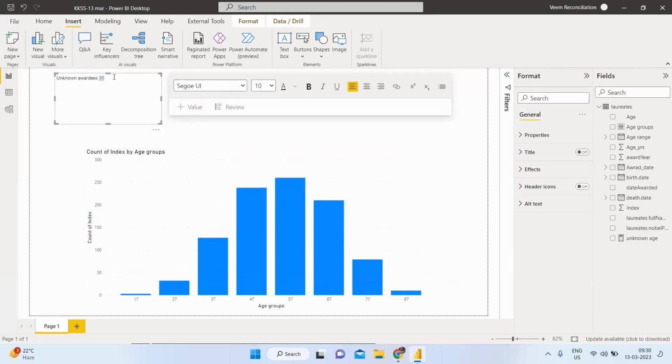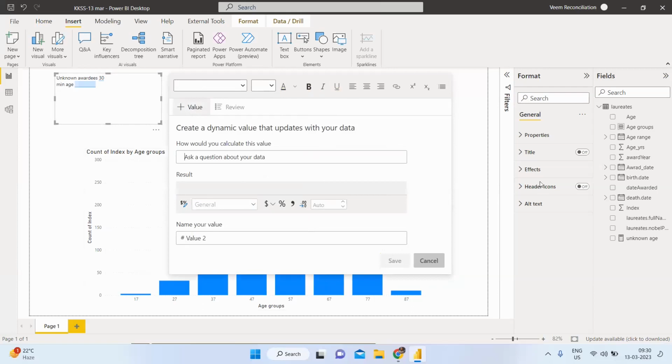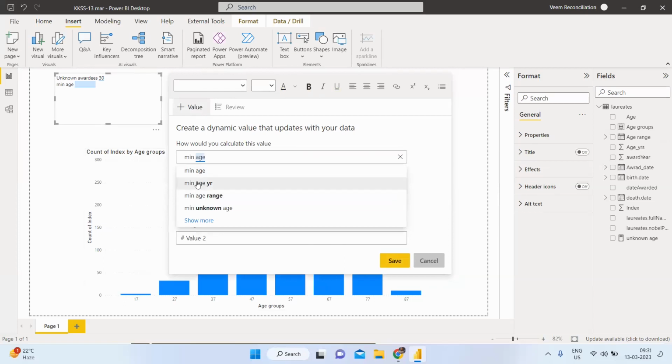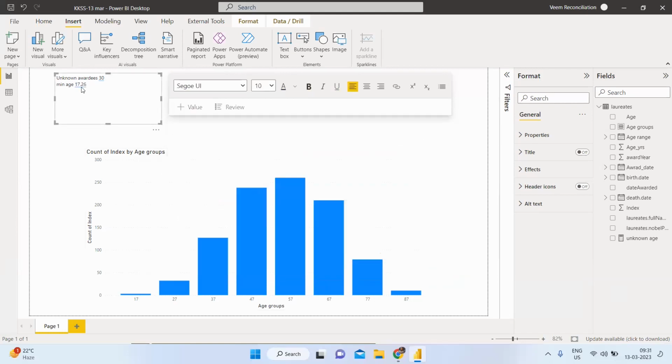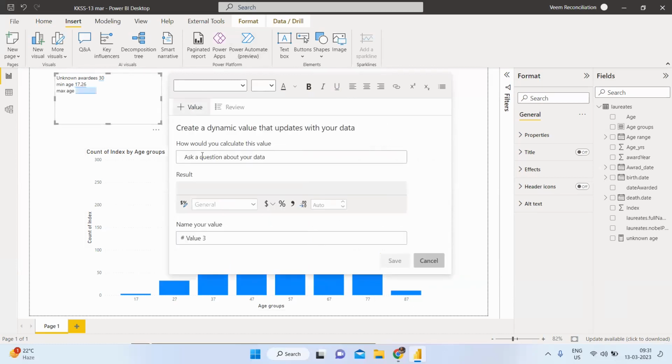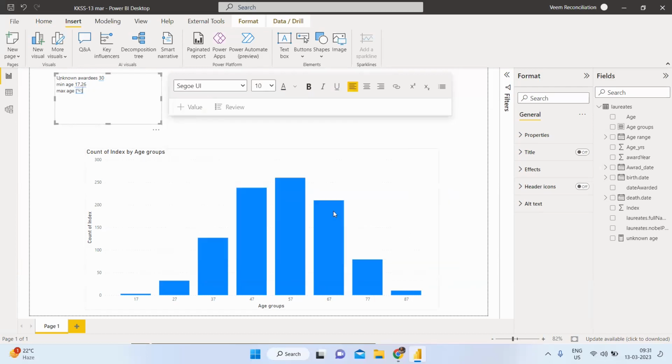Similarly, we can find the awardee with the minimum age. Here we need not create any measure. Power BI is capable. You can just take minimum age, and whichever column has that particular value. Minimum age is 17. And similarly we can find the maximum age, same method, just write max of the age in years column, and the maximum age is 97.